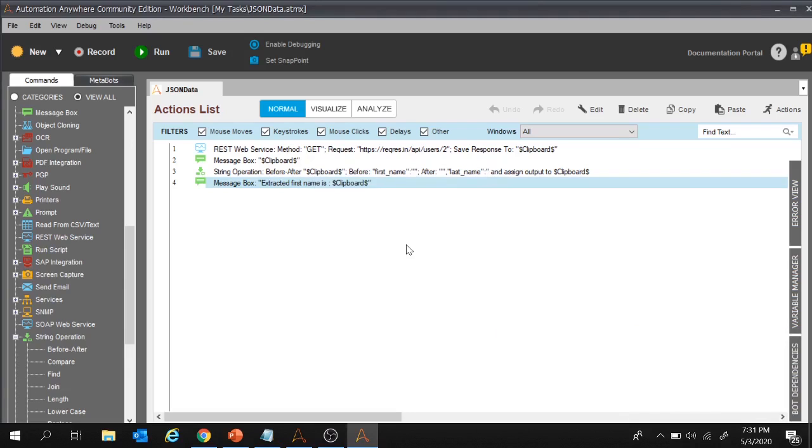So in this way, you can extract specific data from the JSON response using the string operations both in Automation Anywhere A2019 and A11.